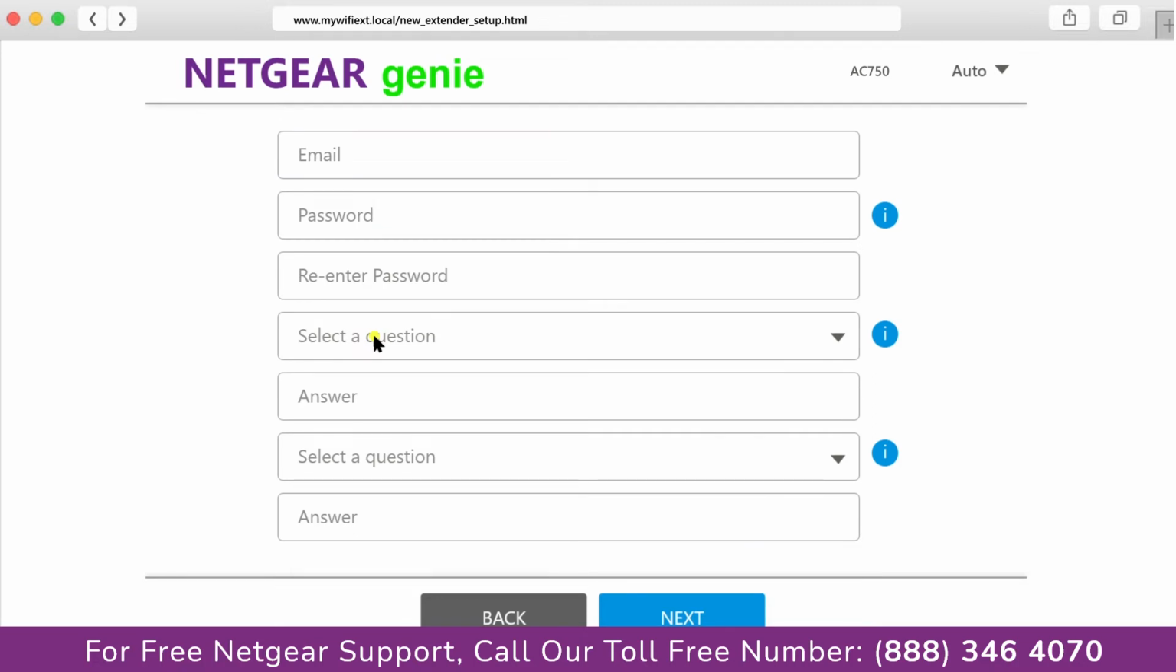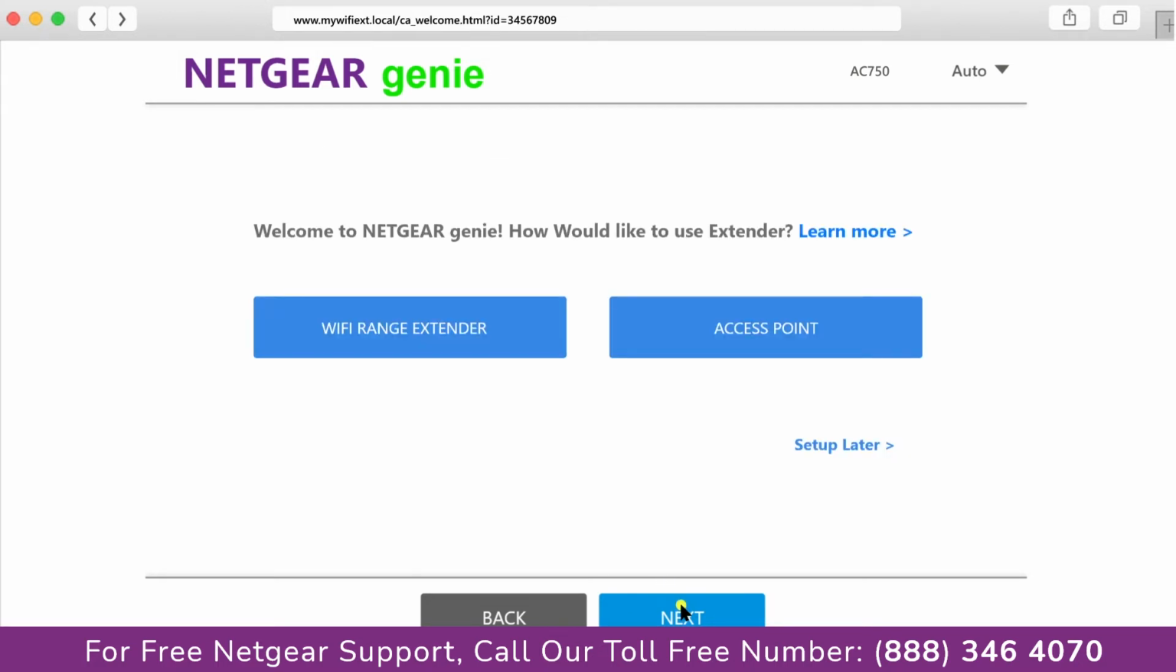a new page, where you will need to create a new account in order to install your extender, and this page is called the Netgear Genie Smart Wizard. Now fill in all the necessary details, such as a valid email address and password, and once you are done, click on the next button. Now you have two choices, as you can either set up your range extender device as a range extender or as an access point.